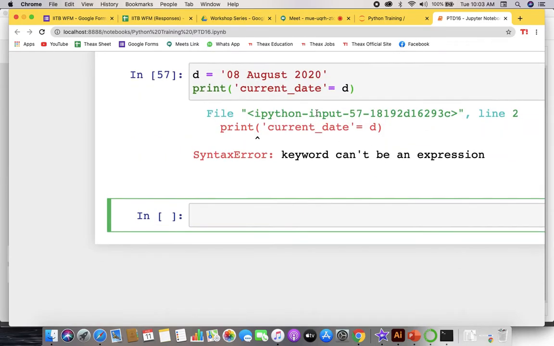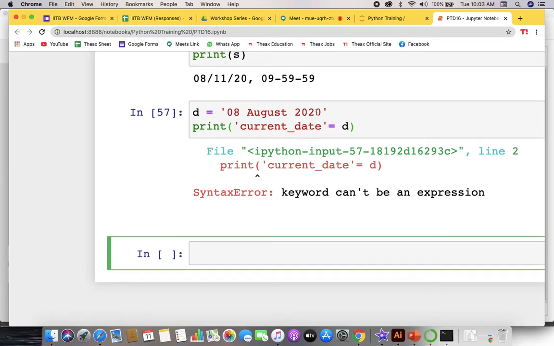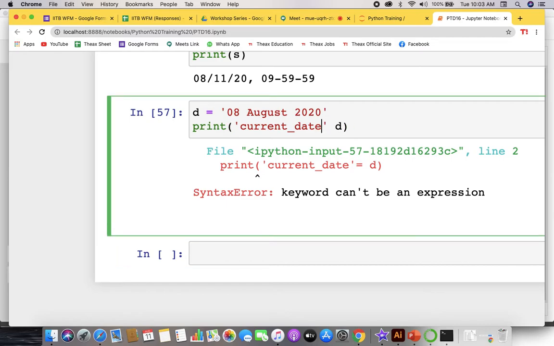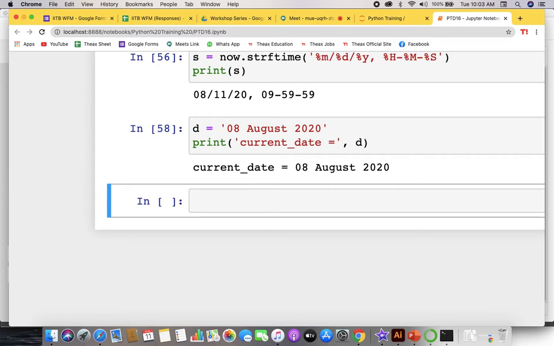Keyword can't be an expression like this. Okay, so current date is 8th August 2020, exactly correct, right? But this thing itself, if you want to get it printed over there, how will you get it? So let's say from this datetime.